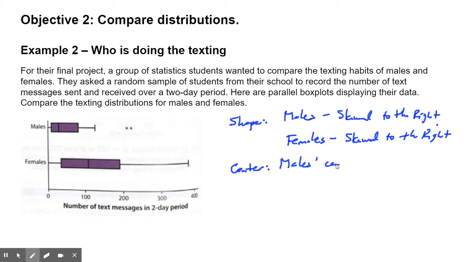So males' center, and we're going to say it has a median equal to, and I'm just going to estimate, this is the median right here, right? That line. I'm going to say that's here, which might be about 30. So this is 30 texts, and now this is where you have to say greater than or less than. Well, the female's median is right here, a little bit more than 100. So that's their median. Maybe we'll say it's like 105. So the males' is a lot less, is less than the females'.